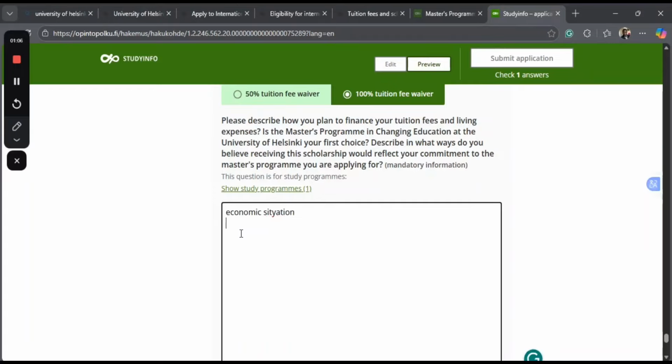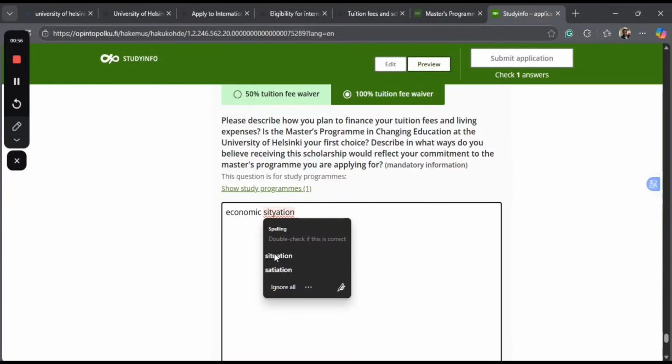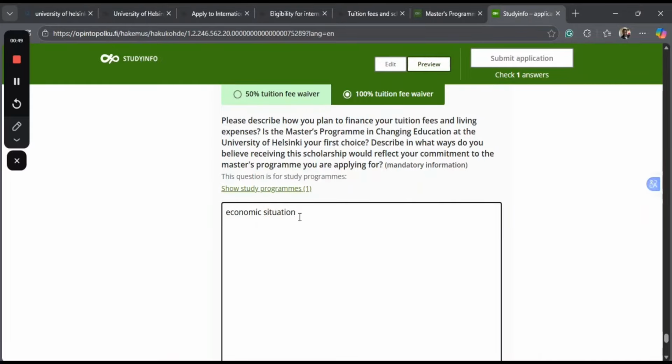Talk about how the scholarship will enable you to do well in terms of focusing on your studies. Try to convince them that if they give you the scholarship, you are going to do well in your studies. You guys should bear with me with these typographical errors. So talk about how the scholarship is going to benefit you, the economic situation, and all.